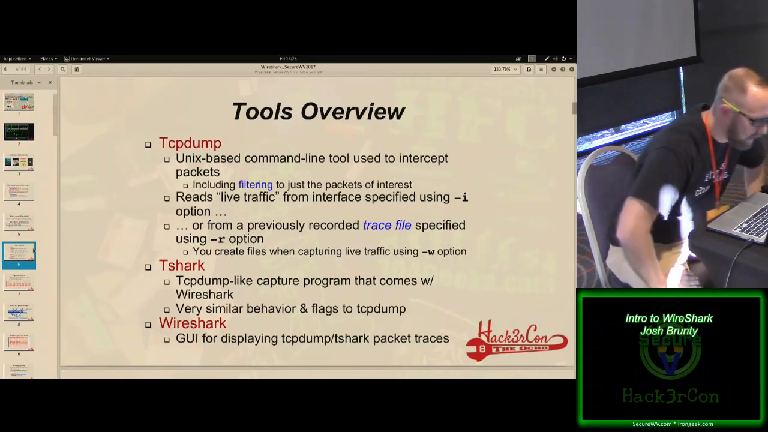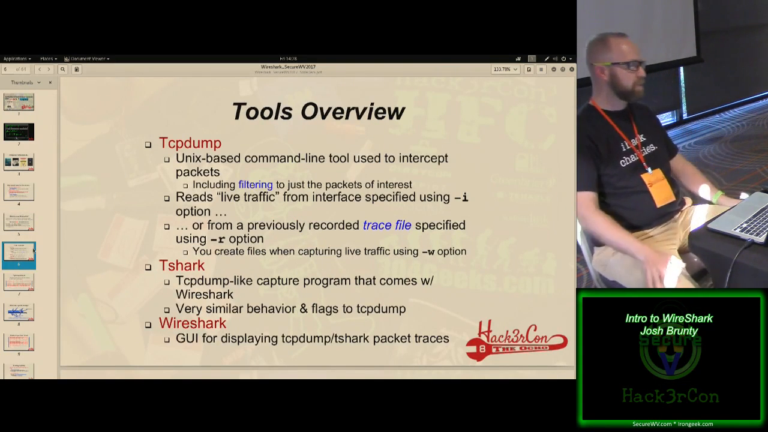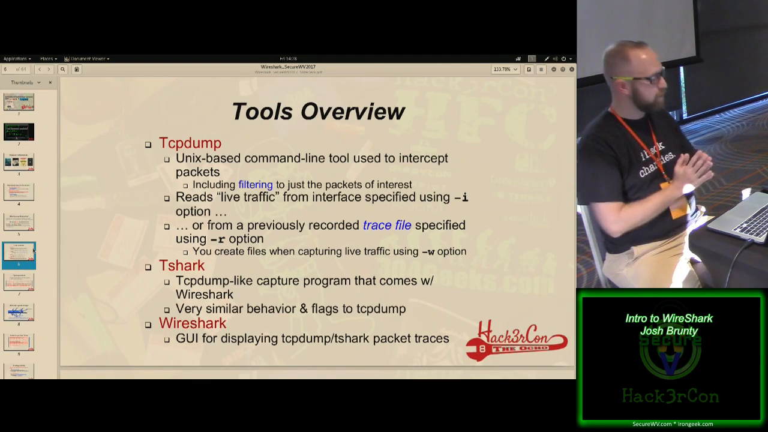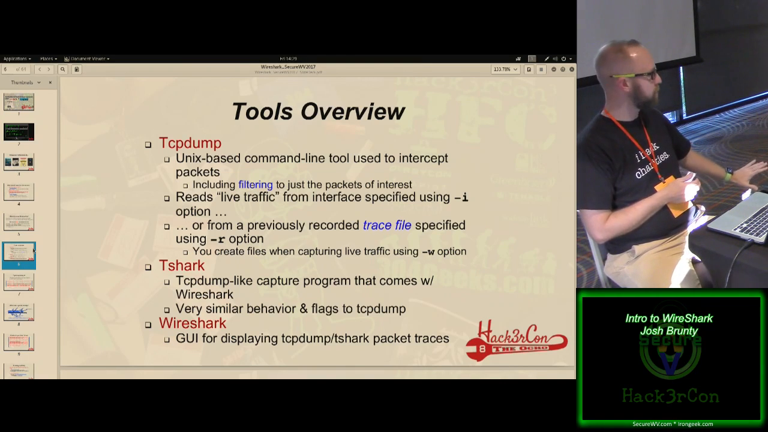Now, the first thing I like to go through is TCPDump, and people will ask, why do you teach TCPDump? Well, TCPDump is a command line based utility. If you haven't used it before, I'll walk you through it right here. You can do filtering from it, but we're going to save the filtering for Wireshark.